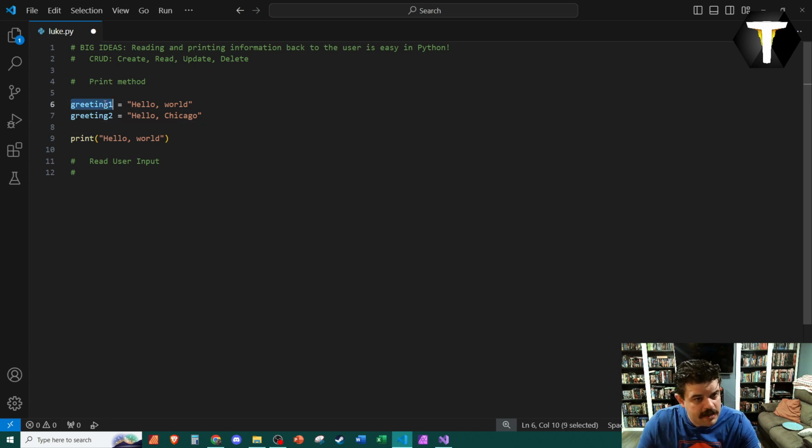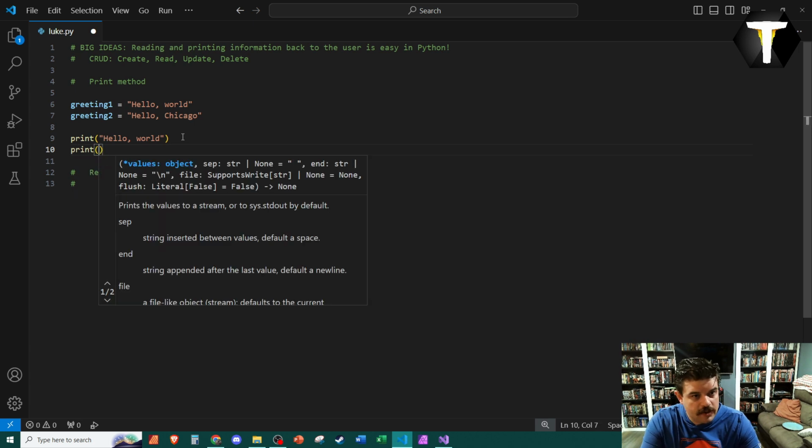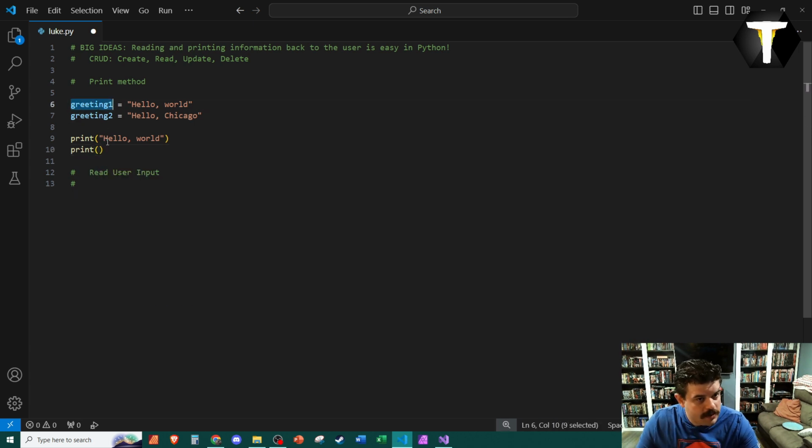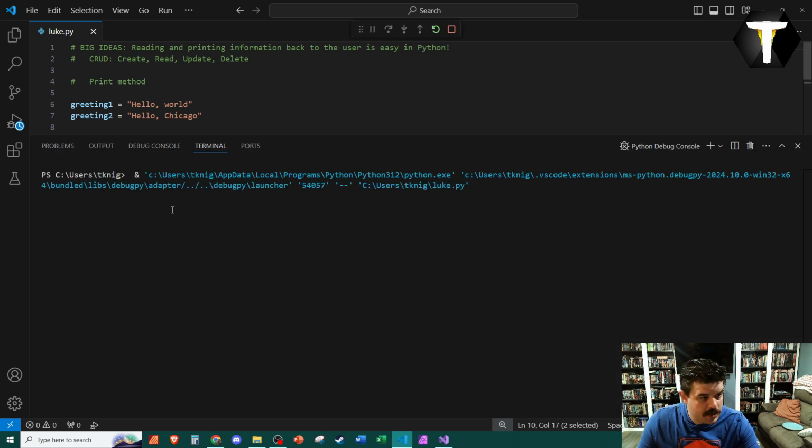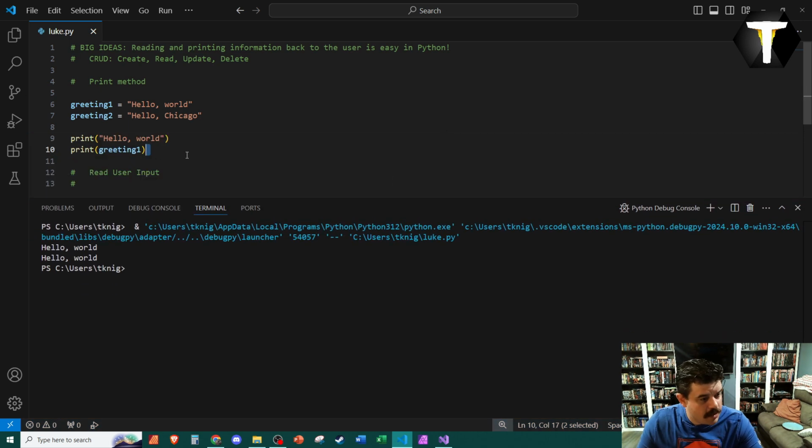Now, I could retrieve the value, the string of either of these if I wanted to by saying print and then pass the name of the variable down into this. So if I do print greeting 1, it'll print hello world. But it won't print greeting 2 because that value is saved in the program, but it's not being printed or exported anywhere. So even though I'm not printing greeting 2, it's still in the program's memory, but I'm not retrieving it right now. I'm not reading it right now to display it.